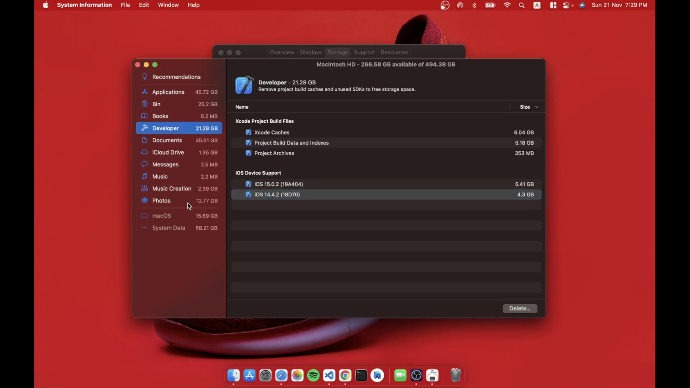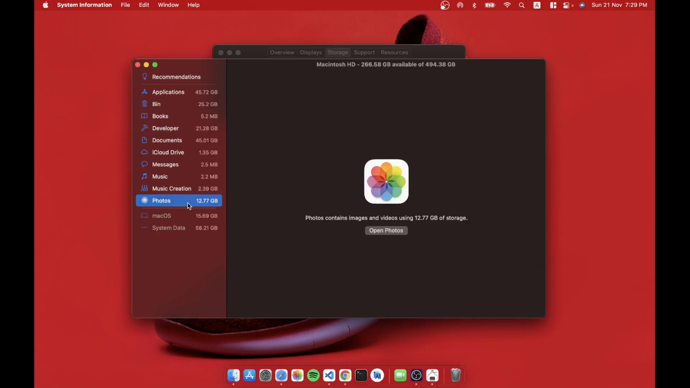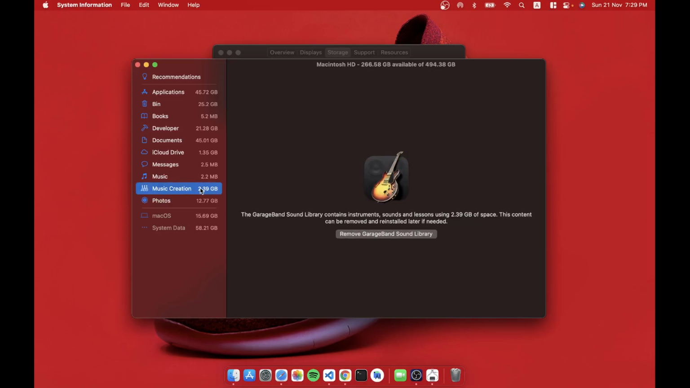Photos is a very personal thing. I am not a very prolific photo taker, but still I've got about 12, 13 GB of photos already. You will know how many photos you intend to take, and so this can fill up very, very quickly for some people. Again, I don't do any music creation, but interestingly, I have 2.39 GB. These are basically the sound samples for GarageBand. Again, I absolutely never use it, but they're there. Sometimes I tinker with it.